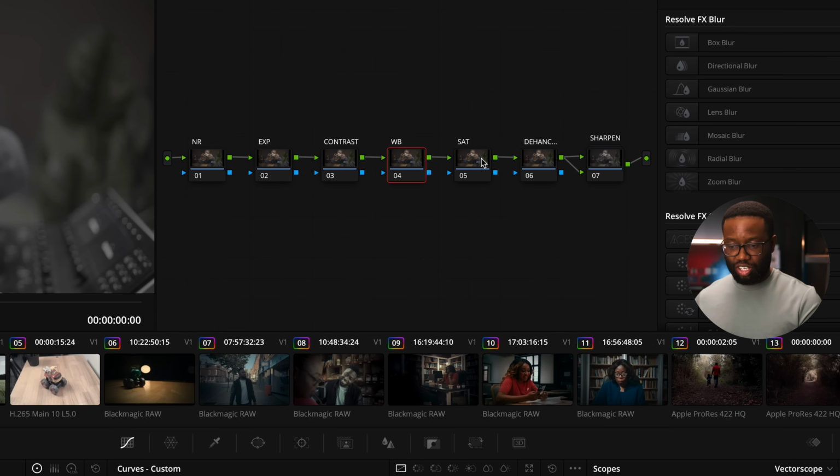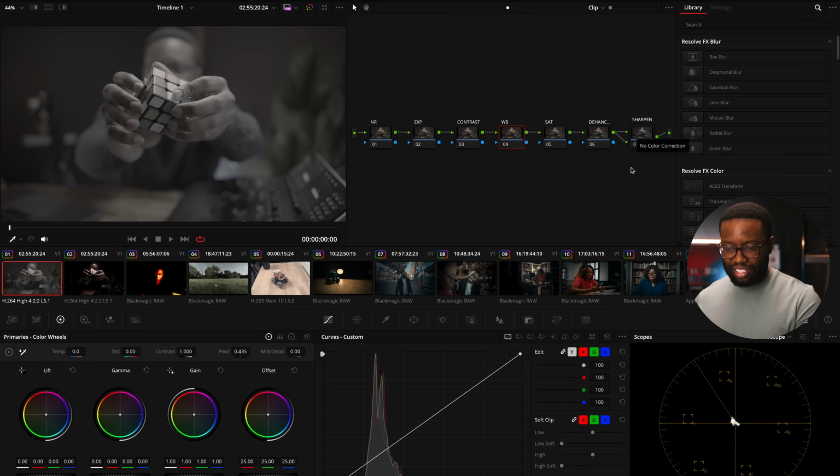I have my saturation node, and I have my Dehancer node, and then sharpening. This is a compound node. I've done a little bit of sharpening, which I'll show you how I do it in another video, but today we're just focusing on Dehancer.